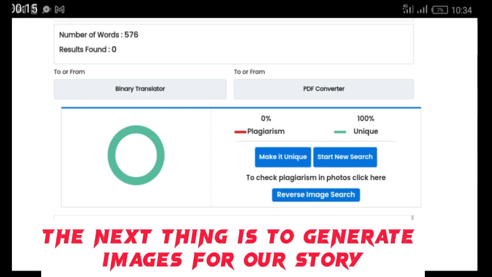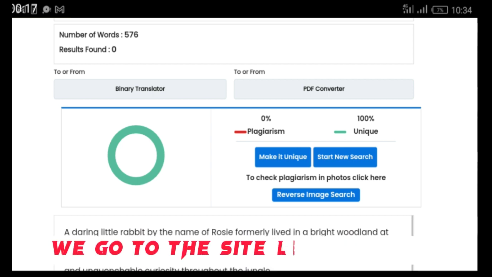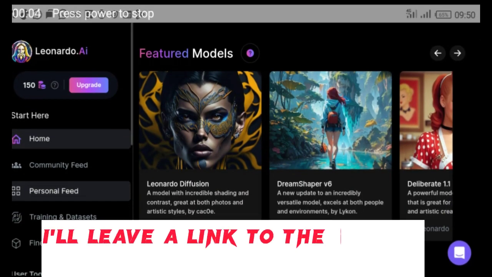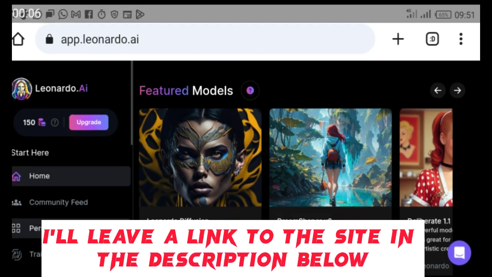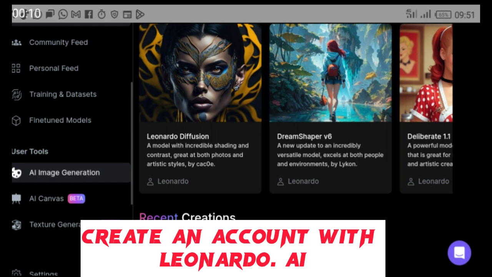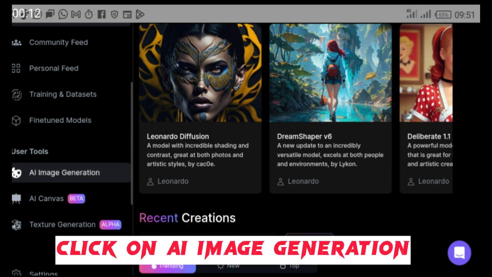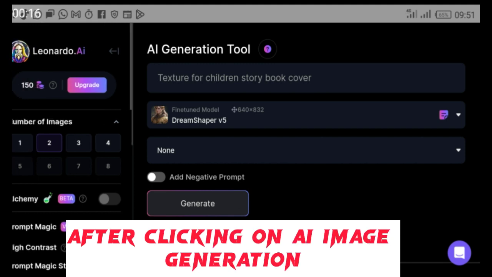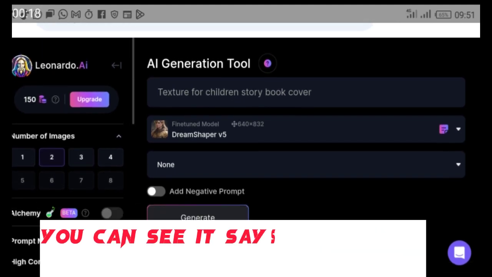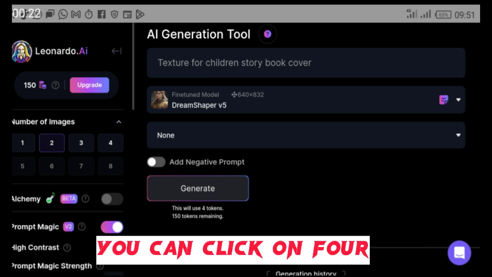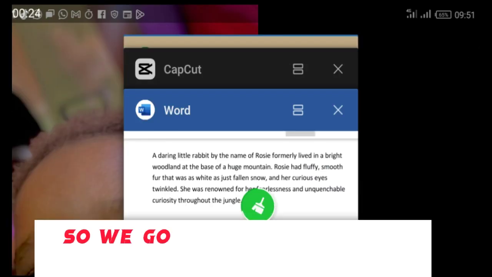The next thing is to generate images for our story. We'll go to the site Leonardo.ai. I'll leave a link to the site in the description below. Create an account with Leonardo.ai. Click on AI image generation. After clicking on AI image generation, you can see it says number of images. You can click on 4.